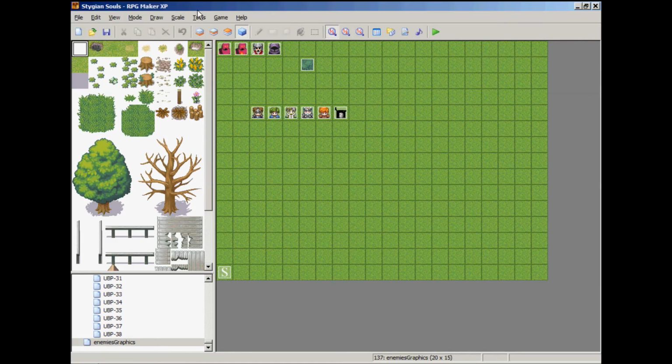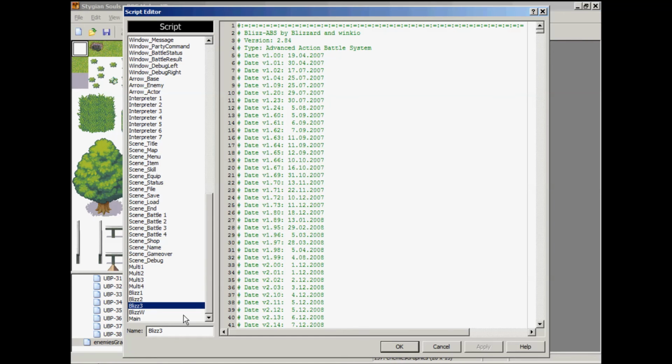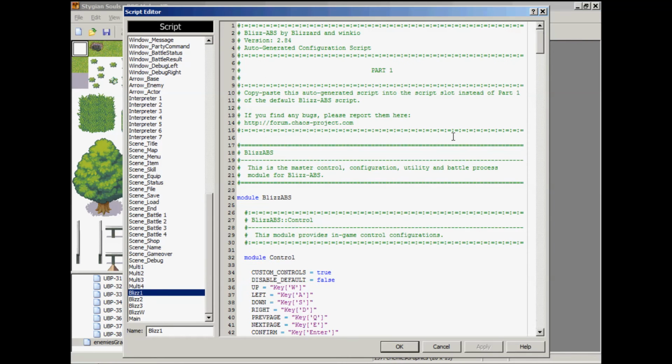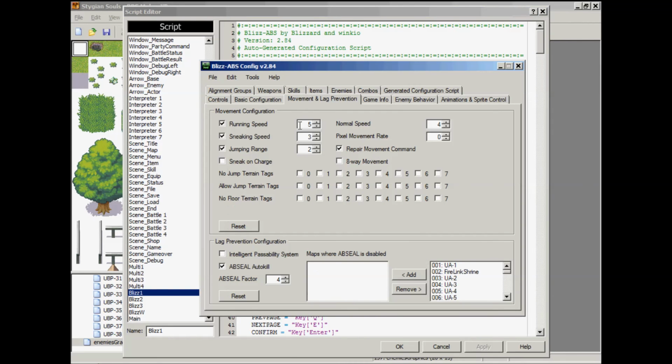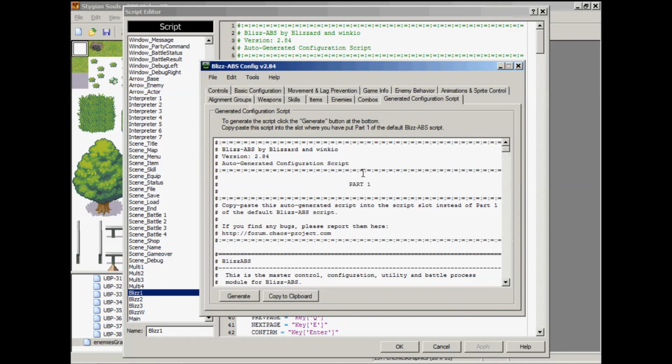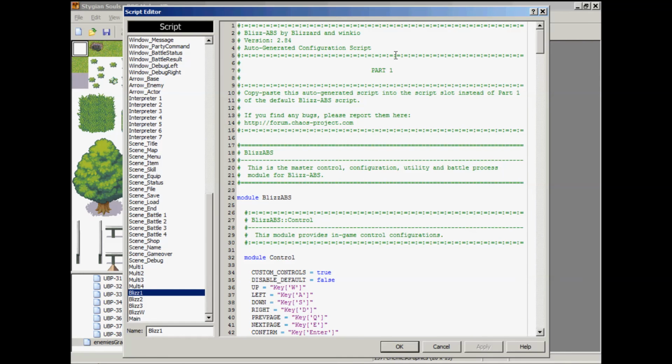So your script editor, where it says Blizz 1, you're going to take whatever changes you make to your action battle system, hit Tools, Generate Configuration Script, copy to clipboard, and then you can copy paste whatever changes. This entire thing will replace this entire page one. Blizz one. That's it in a nutshell for starters.